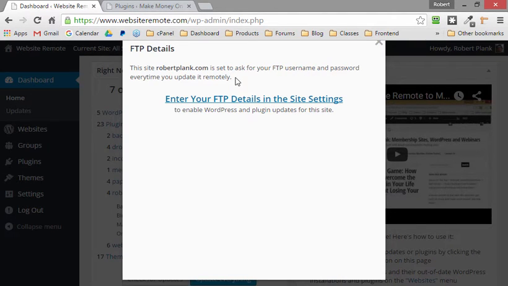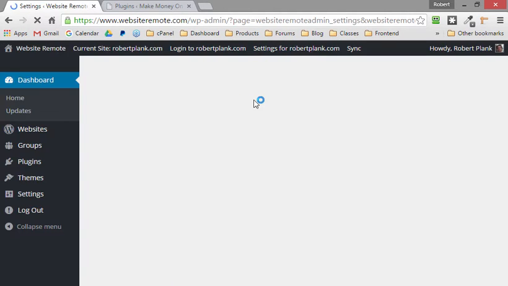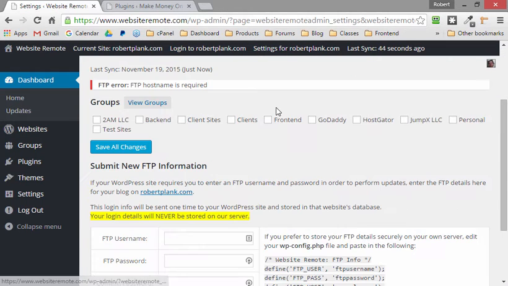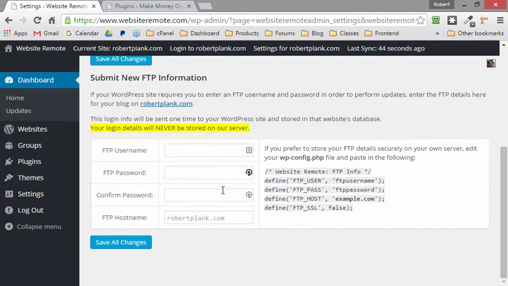If you don't know what this information is, you get it from your web host. And this is usually when you set up your web hosting account, your control panel username and password. We click on enter your FTP details in the site settings. Here we go, and see, FTP error, FTP hosting was required. We just go and paste in these 4 things. The username that we used to log into our cPanel, the password, and then the hosting, which is usually the name of our website itself.